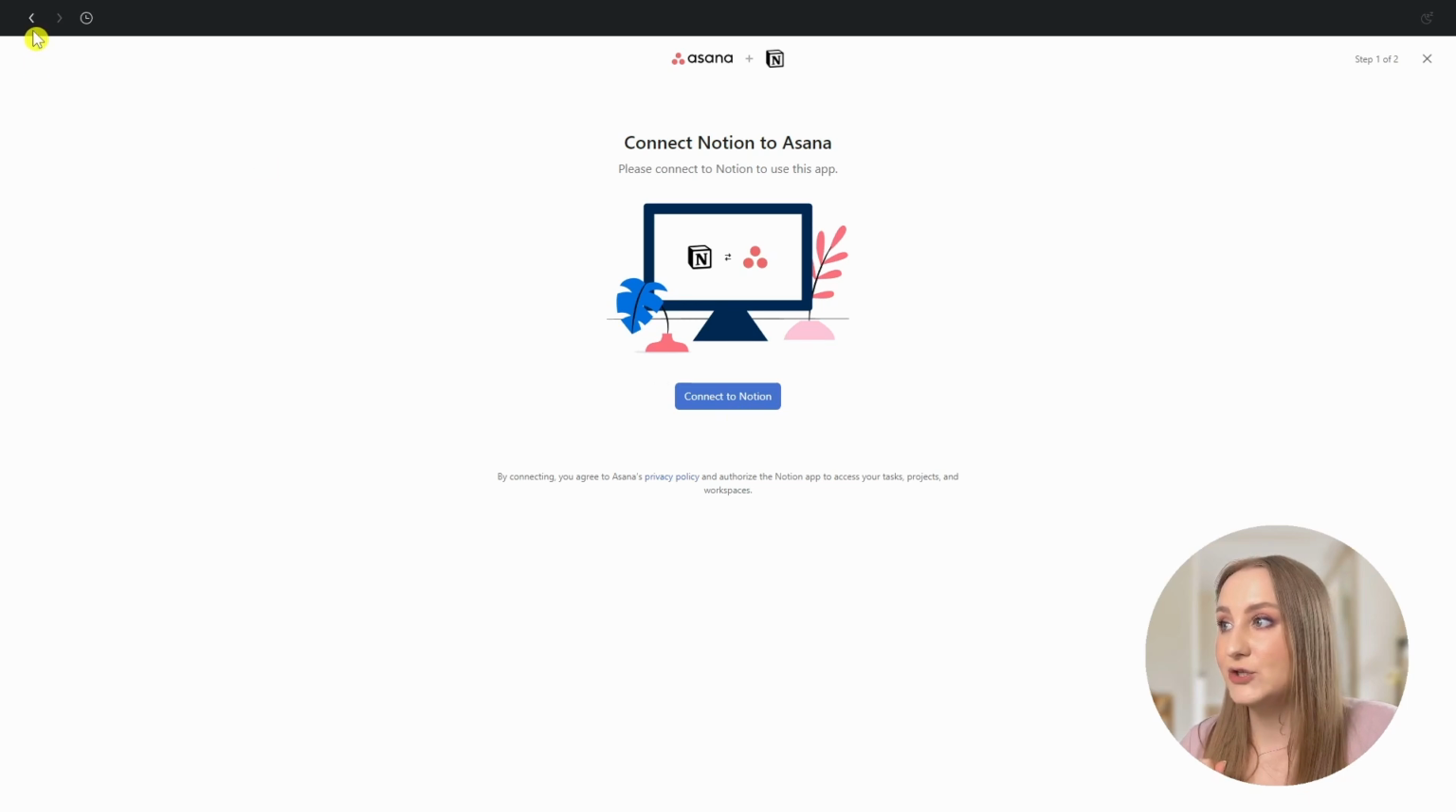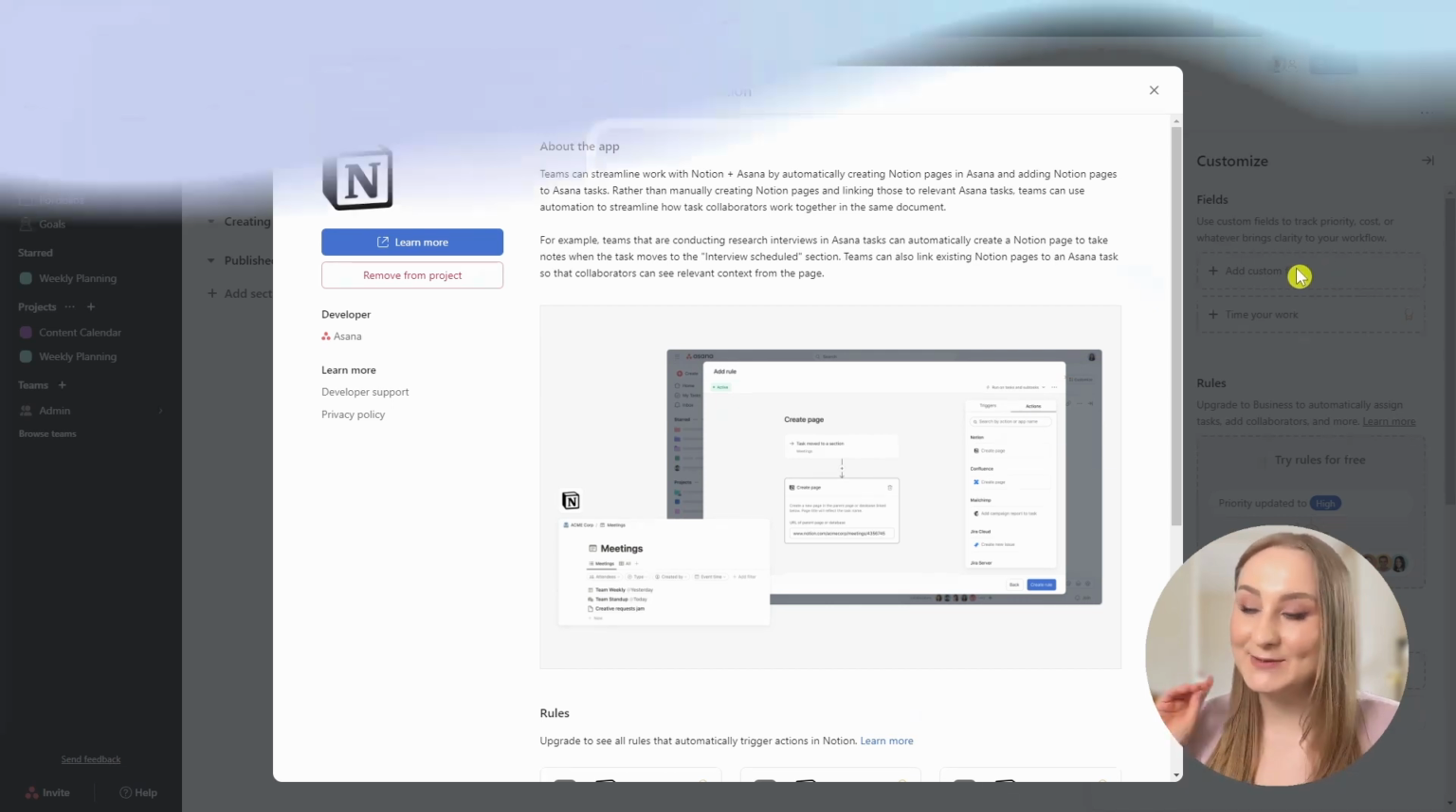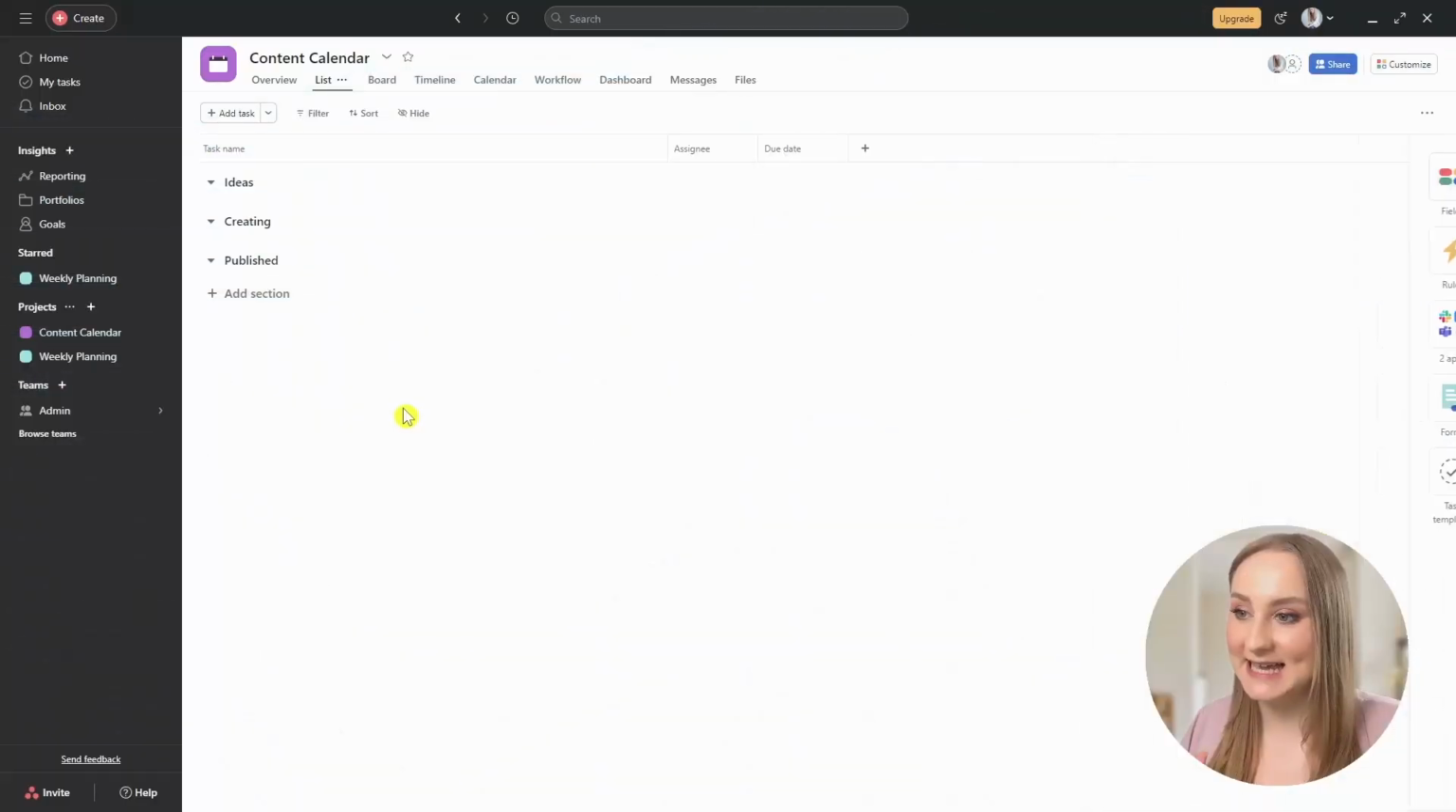You can just connect the two by logging in. But of course, I won't be able to show you any of this unless we actually create our own first task. So step number 7, create a new task in Asana.